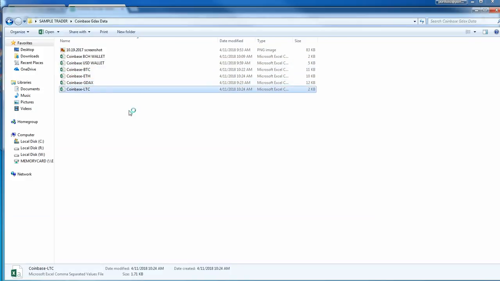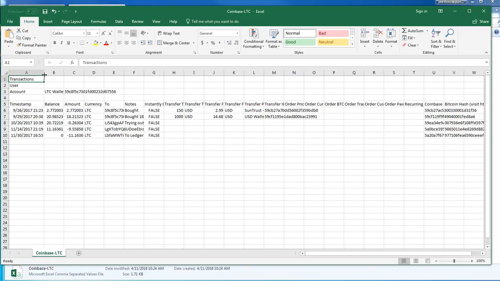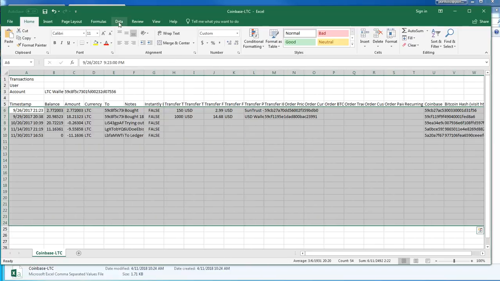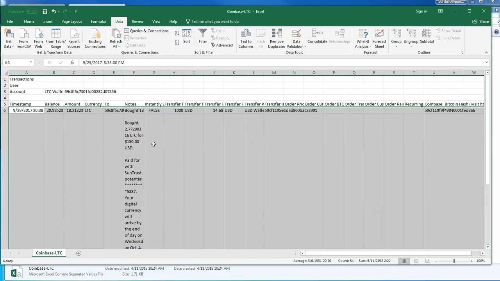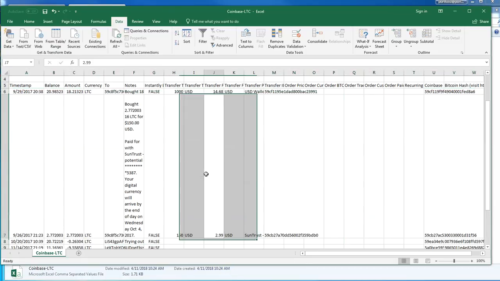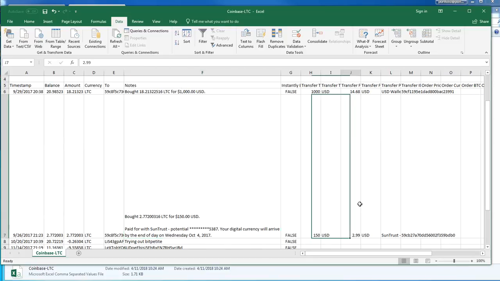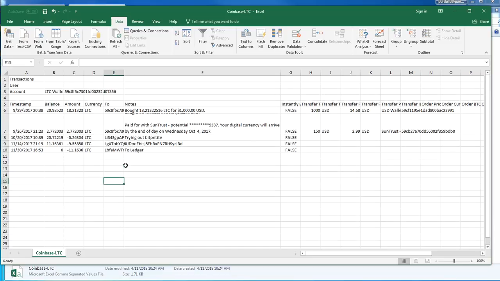Okay, so now I'm going to open up the Litecoin wallet. Spread out the spreadsheet a little bit, highlight, zoom over, data, sort, amount, largest to smallest, okay. Okay, now this one I can spread out so it's not taking up so much space. Squeeze it back to normal.